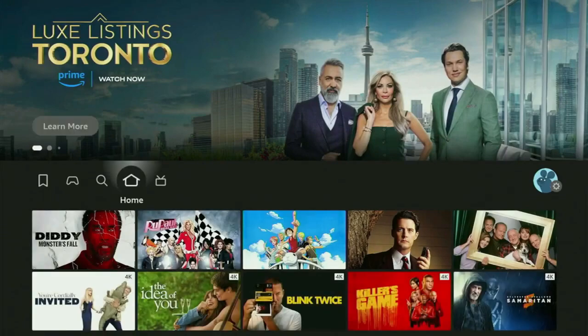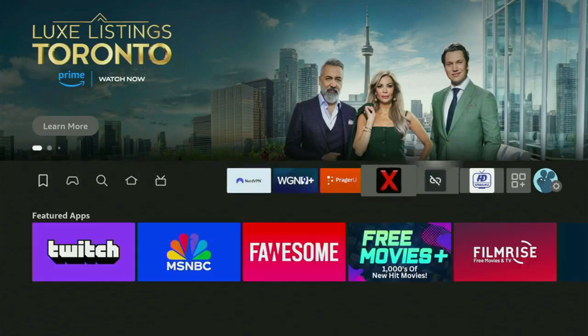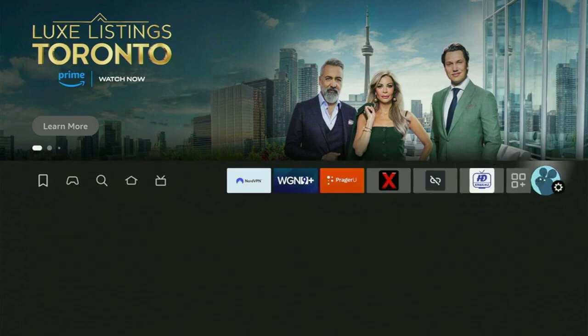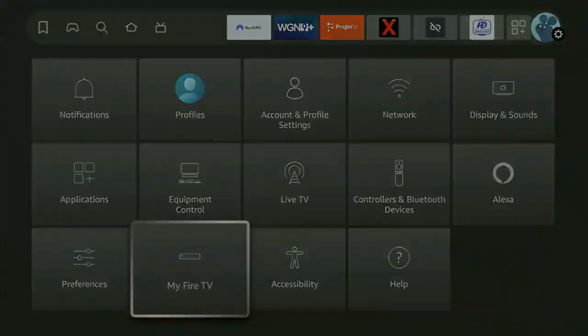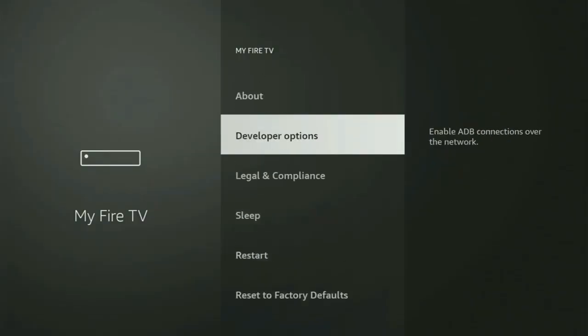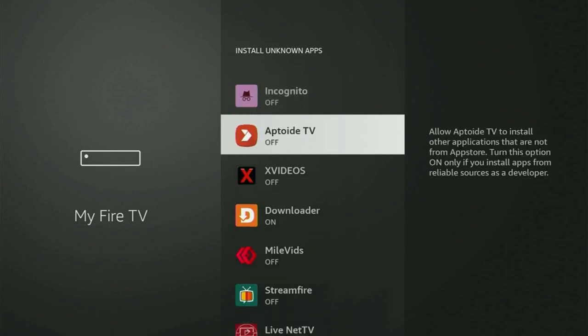And the next step is we actually gotta go to settings one more time, so let's do it. Let's go to the settings on your Fire TV stick by clicking on that same button with the gear icon, scrolling down and going to My Fire TV. And from here again, go to Developer Options, Install Unknown Apps, and this time you have to locate Aptoide TV and turn that option on. So you would be able to use Aptoide TV to download other apps from the internet.